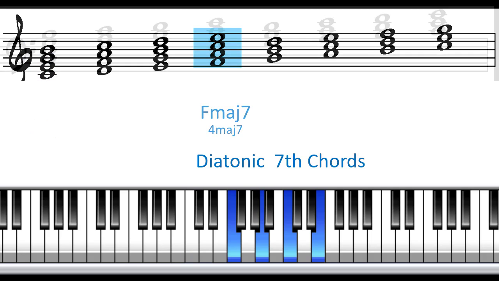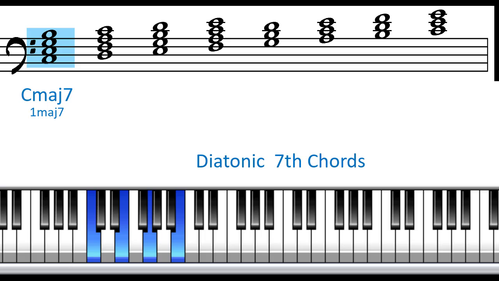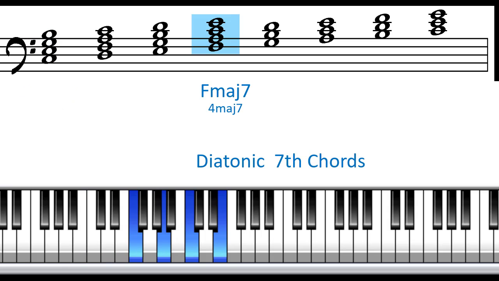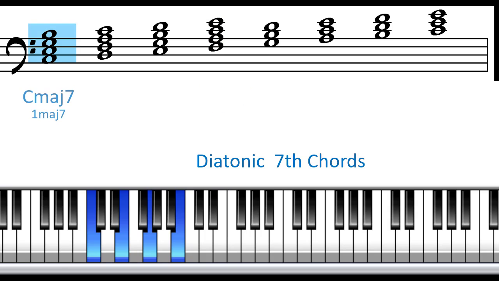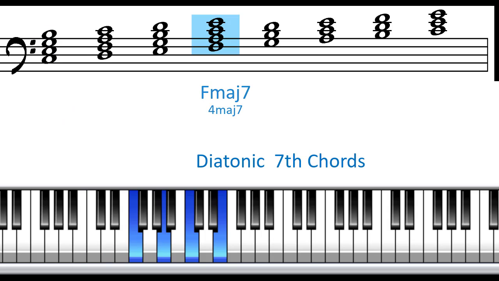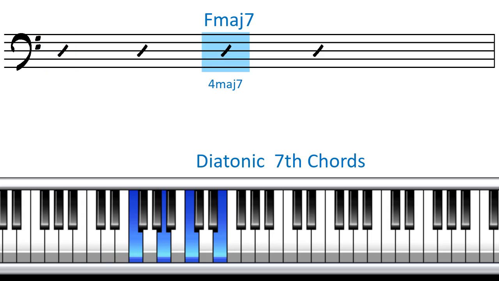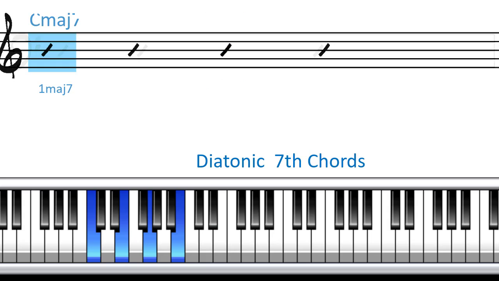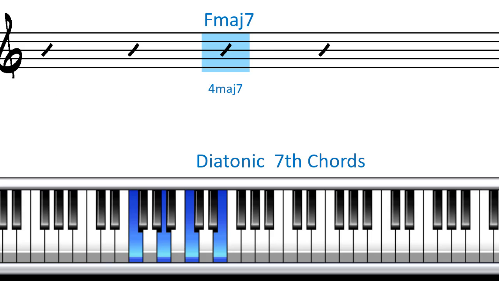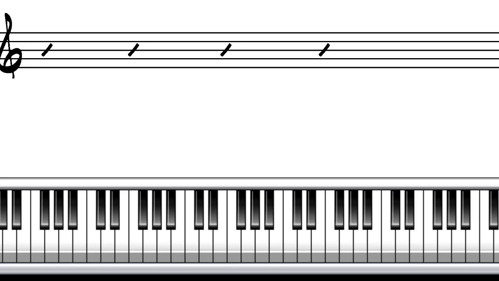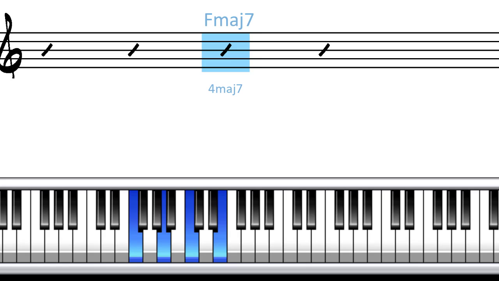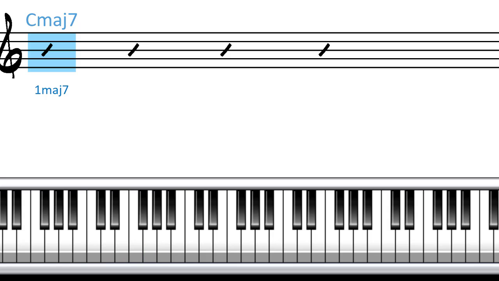I can play it down an octave. And you can just go back and forth with those chords and compose part of, maybe even all of a song, just with the major 7 on 1 and the major 7 on 4. So we have diatonic 7ths, major 7ths that are diatonic to the key on 1 and on 4.